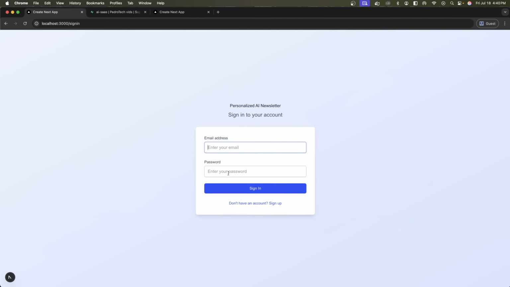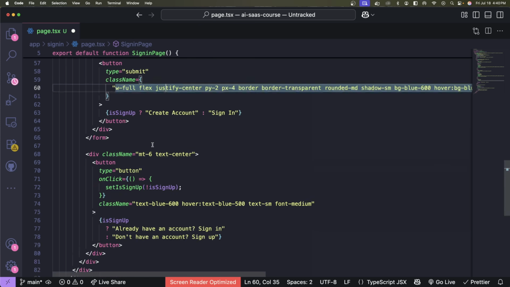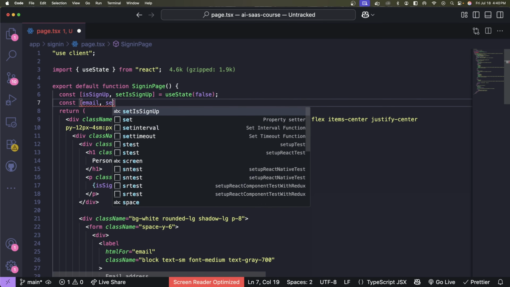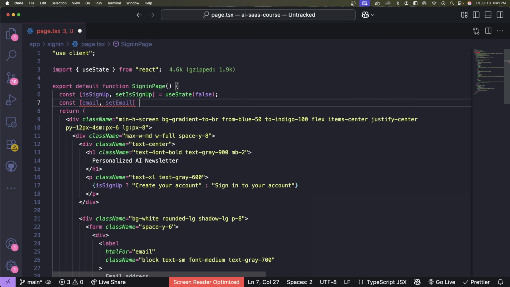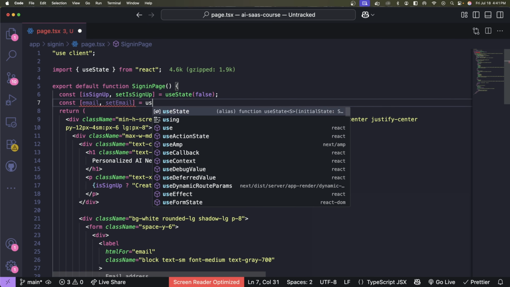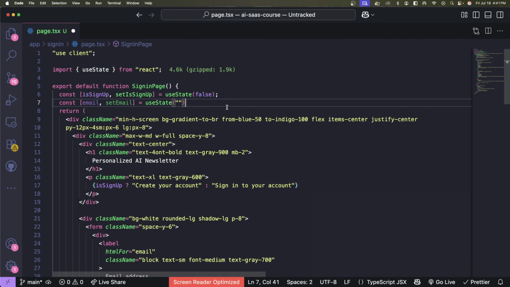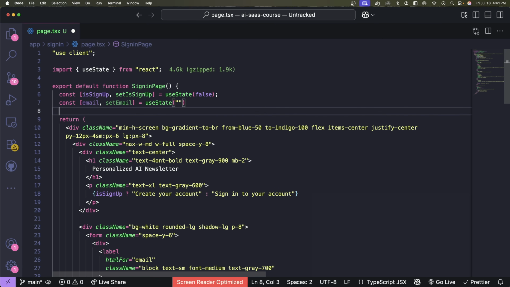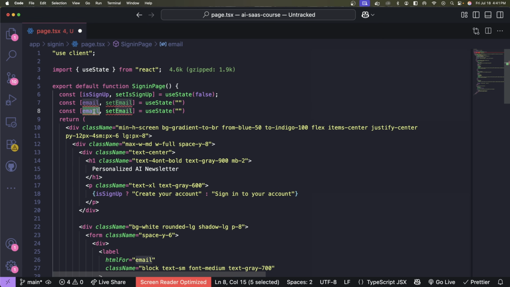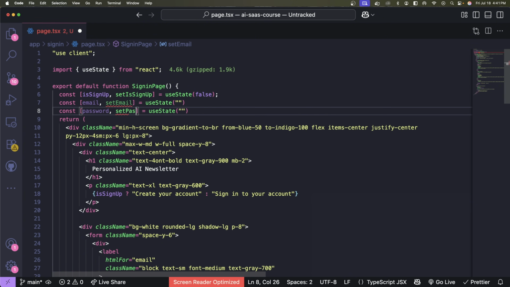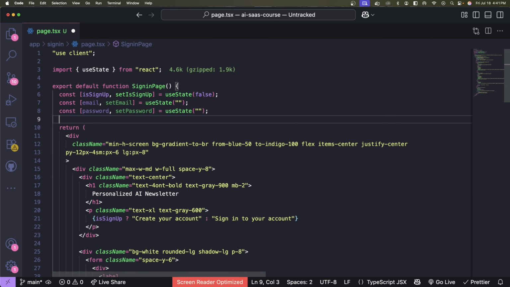Now, what we want to do is, when you want to authenticate a user, you need to keep track of what the user is typing on the inputs. So I'm going to come up here and create a state that is going to keep track of the email and one that is going to keep track of the password. So let's create a setEmail and email. We're going to say useState and it's going to be a string. Then we're going to copy this and create here the password field. So we'll change this to setPassword and it will also be a string.